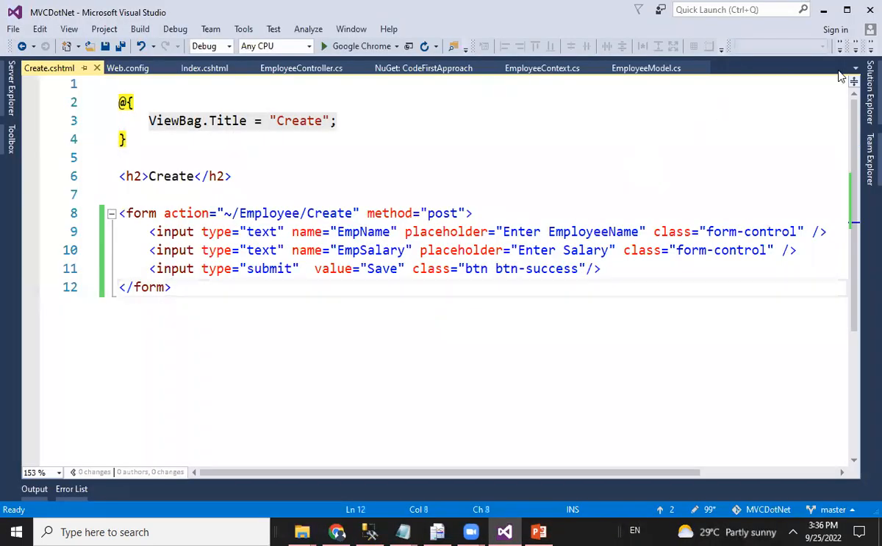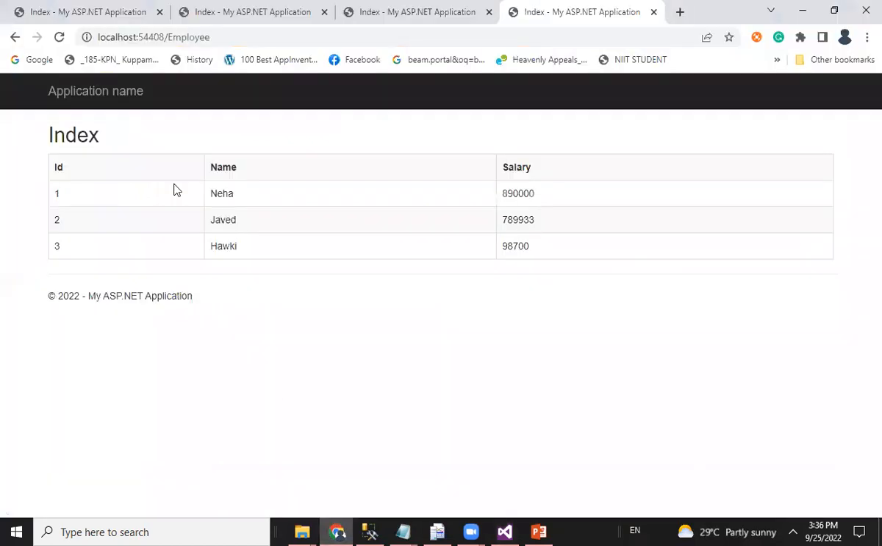In our previous session, we did two things: insert and display operation, right? So we have seen this is Neha, Javed, and hockey information. So these three things we have seen, right? Today we will see how to implement edit and delete operation. For edit and delete, I will add edit and delete link buttons here.